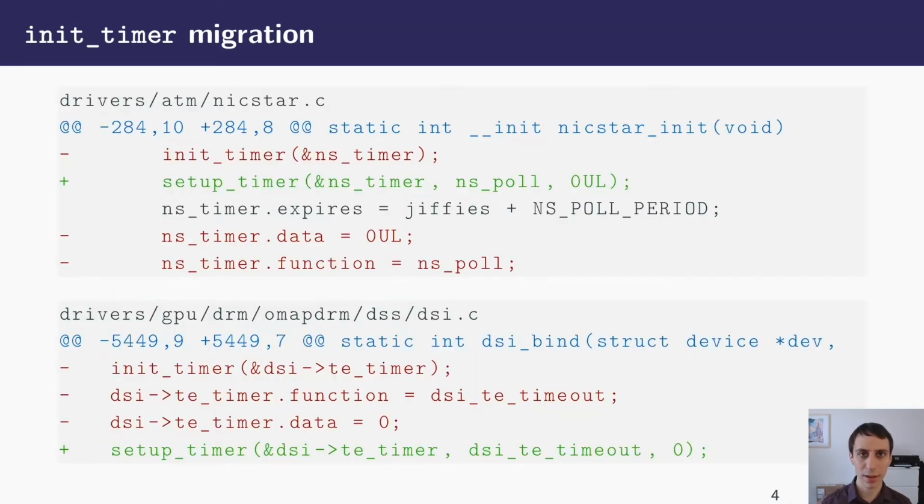Let's look at two examples of change instances for this transformation from initTimer to setupTimer. Here you can see the usage of the old initTimer function, in which you pass a struct to this initTimer function and then you have to initialize the data fields and the function fields. With the new setupTimer API, the initialization of data and function is managed by the setupTimer function.